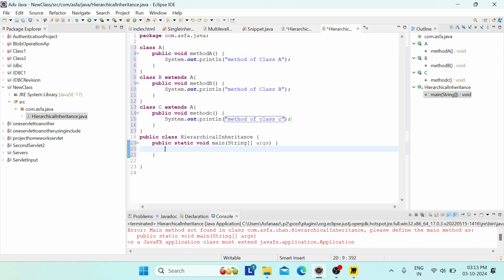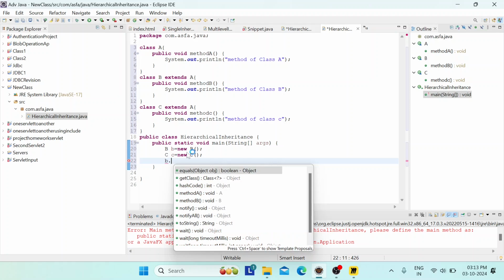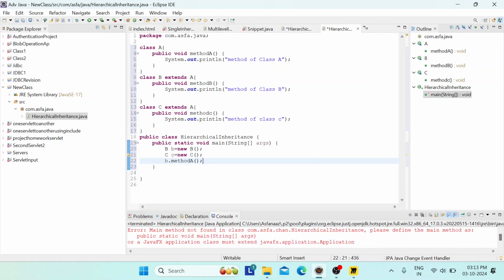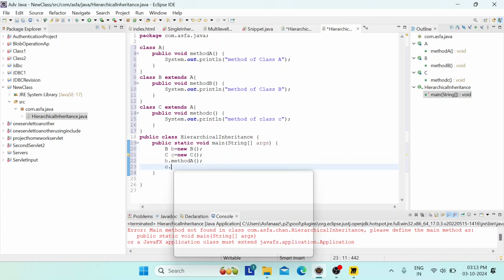So now here we'll make an object of B, and then make an object for C. Now we will call B dot method A. Again C dot method A. Okay, now I will run.